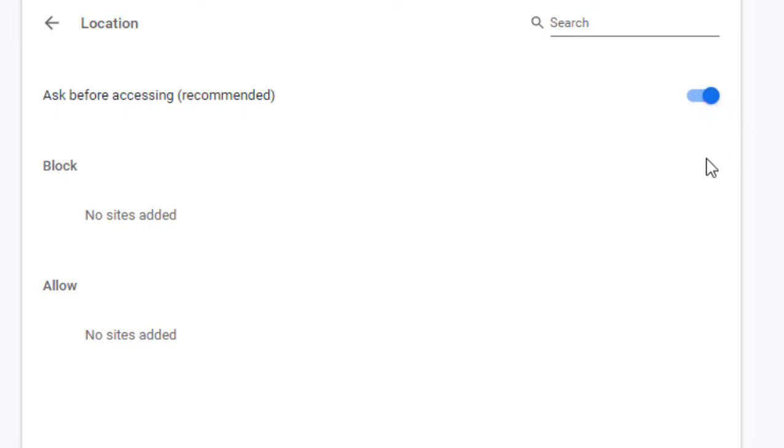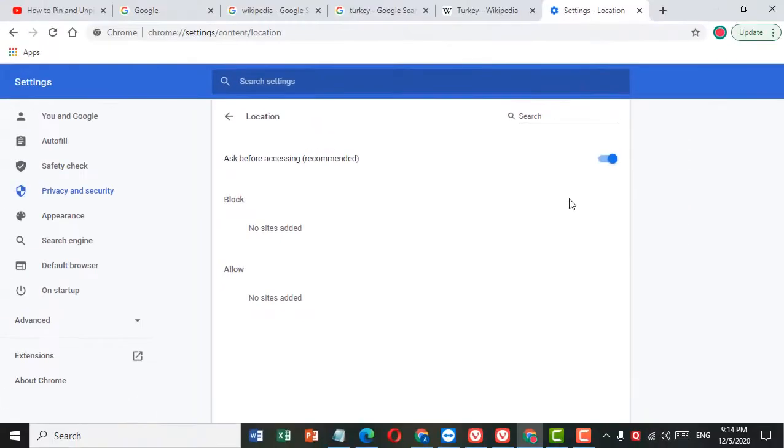That is it. So guys, this is a very simple and easy method if you want to turn on or off location tracking in Google Chrome.